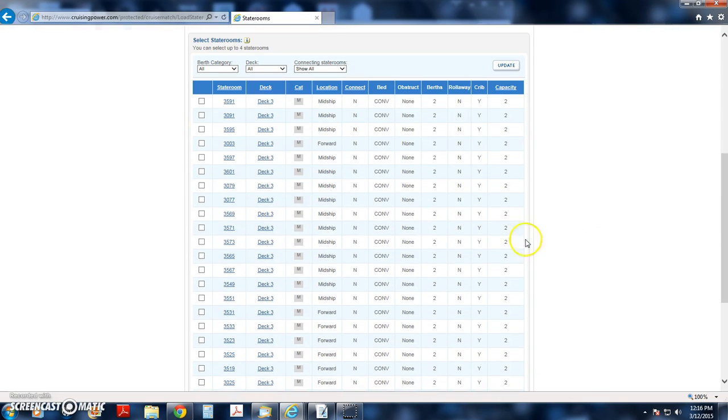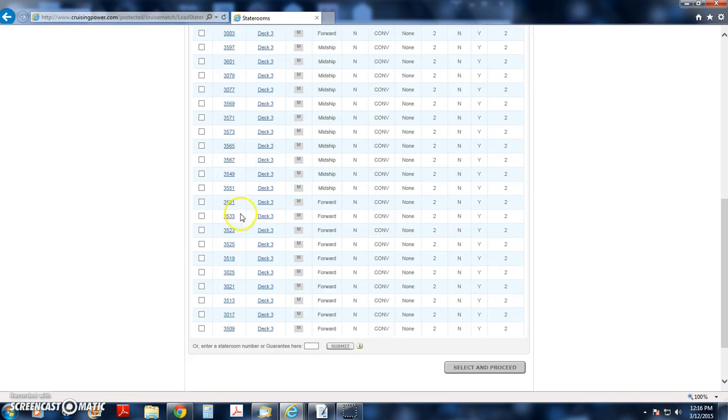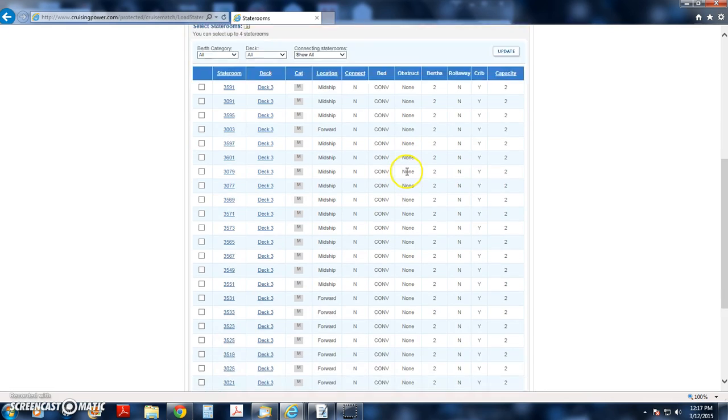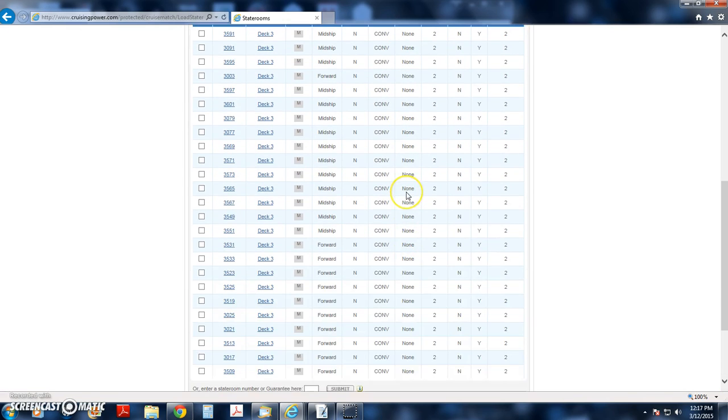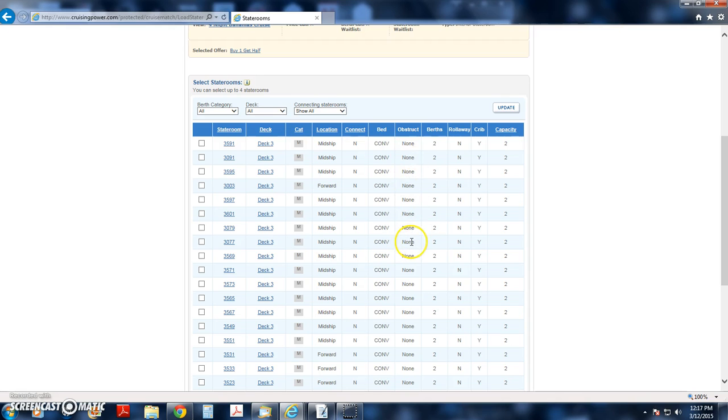Now, when you click that, this is the screen it's going to bring you to. These are all the cabins that are available. Looks like they're all on deck 3. It says the location's midship. We know it's an inside cabin, but if it was an ocean view or a balcony, you're always going to want to check this, obstruction. It says none right now, but if it was an obstructed ocean view or balcony, it would say 50%, 35%, 100%, and that's the percentage that's going to be obstructed. So you always want to take a look at that, okay?